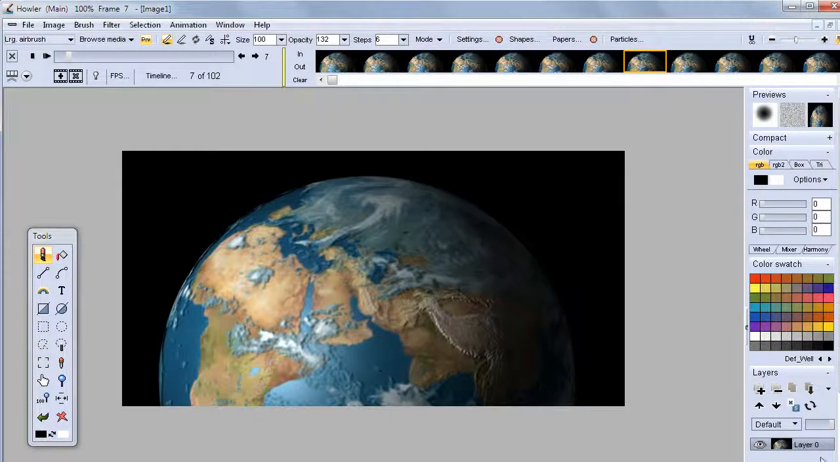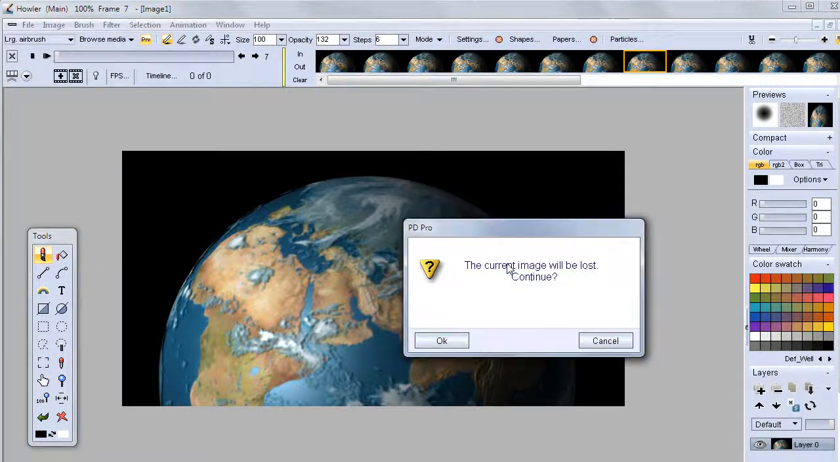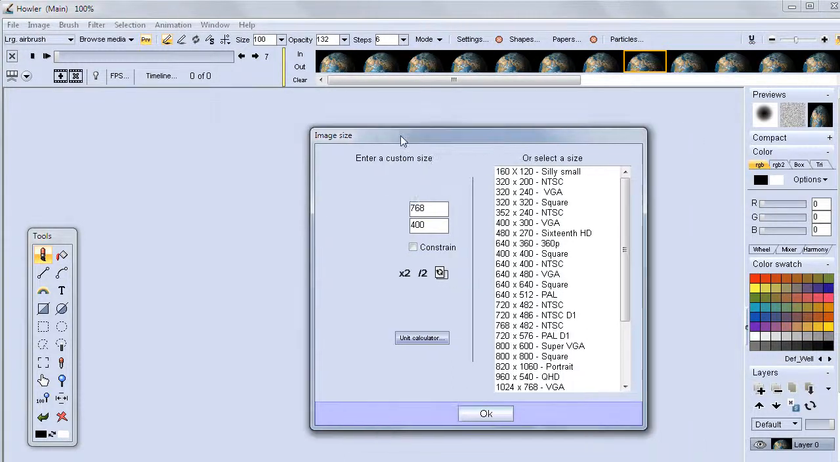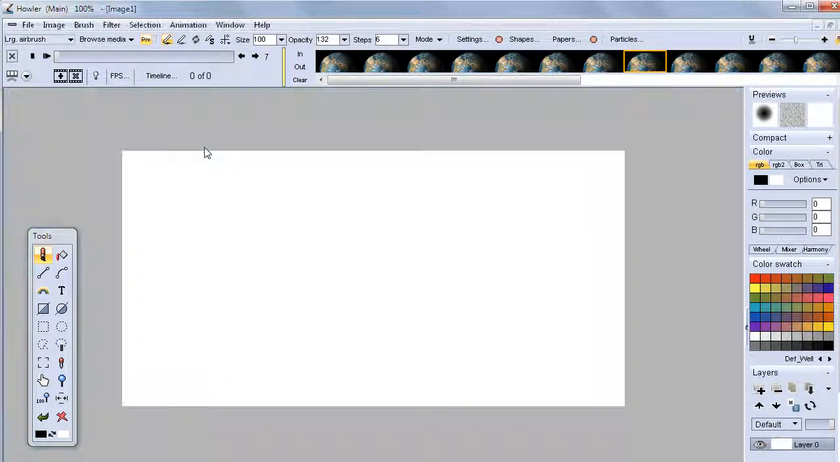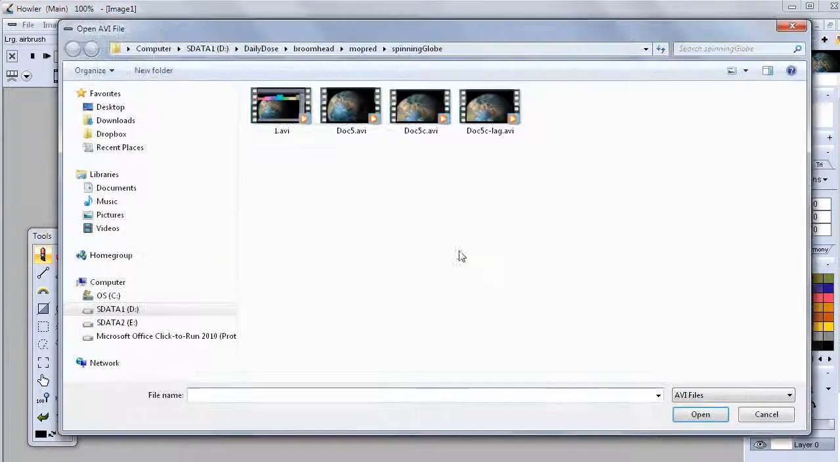Alright, so here I've loaded this into Dogwaffle. Actually, let's just redo that from scratch so we get a good idea of how that's done. We're going to load an image, actually not an image, let's go to the animation menu and load an AVI file. And that AVI file is going to be one of those Dog5 that I rendered in Carrara.